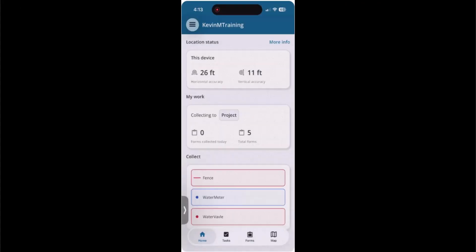Okay, here we are in the TerraFlex app for iOS, the latest version of TerraFlex, and you can see the new UI. At the bottom we have 4 tabs. Everything's nice and clean now. You can collect from this tab. You can see your accuracy and which project you're in. If you tap more info, you'll see the coordinate information.